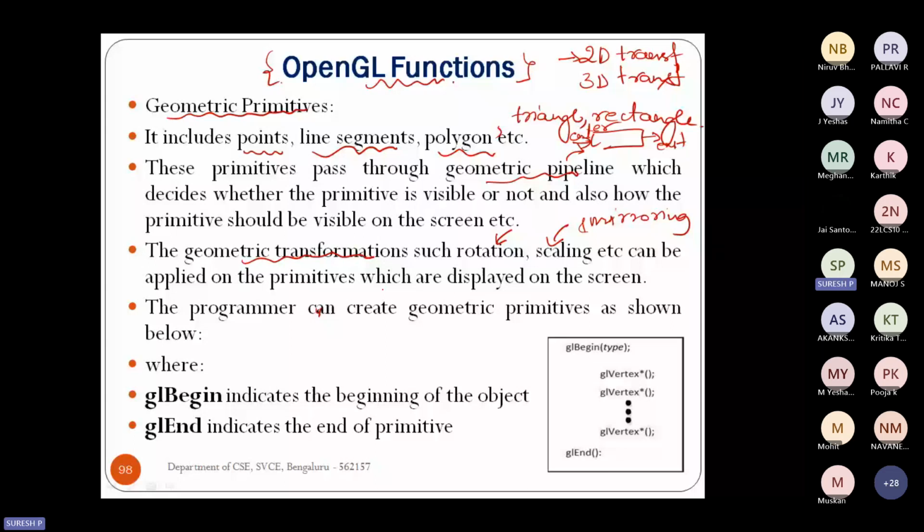A polygon is nothing but a shape with a number of sides. If it has 3 sides, it is a triangle. If it has 4 sides, it is a rectangle. If it has 5 sides, it is a pentagon. Like that, you are going to have different polygons. For this, who has to write the program? It is written by the programmer, who can create the geometric primitives.